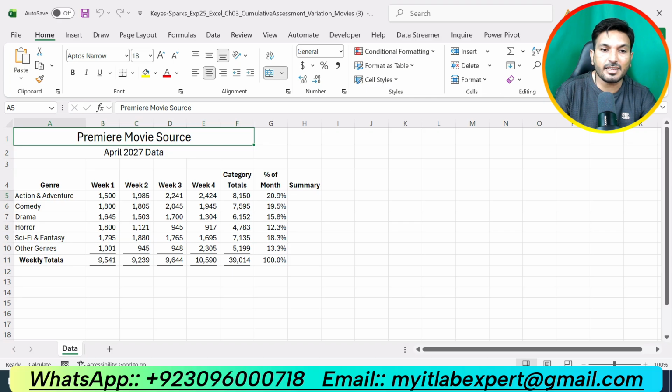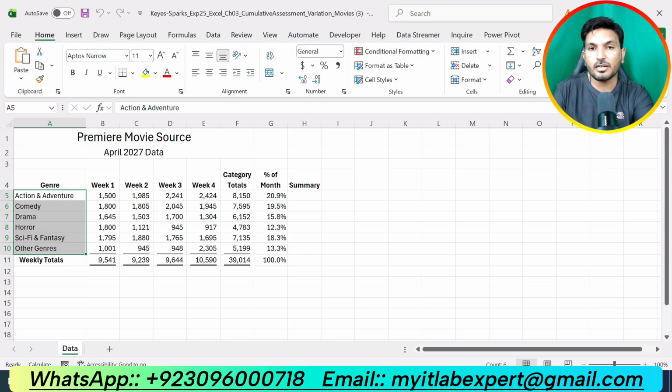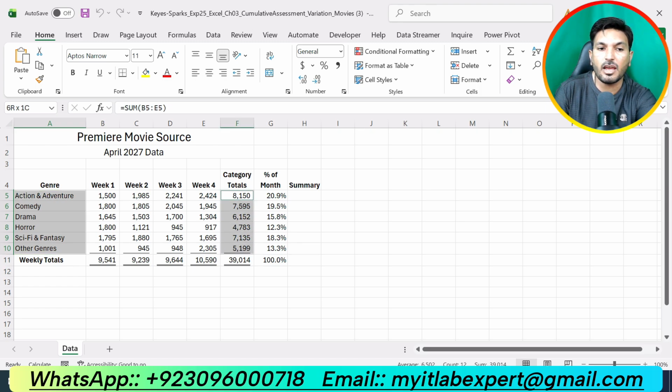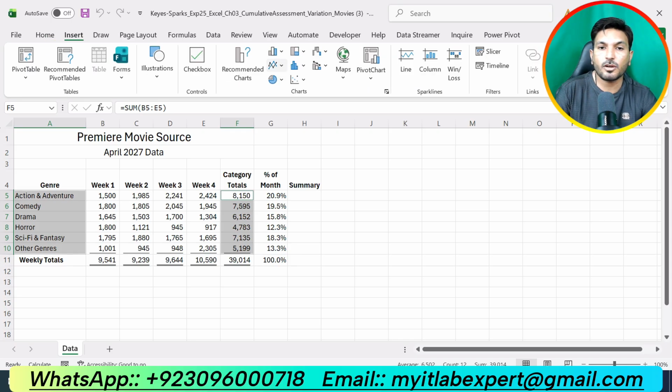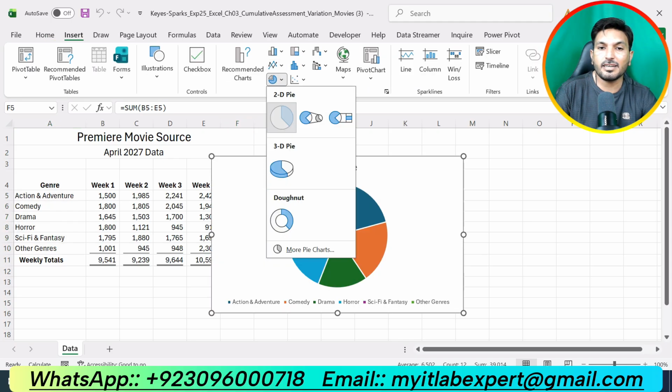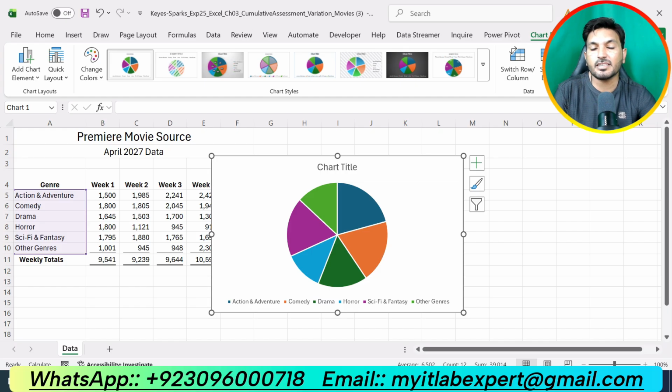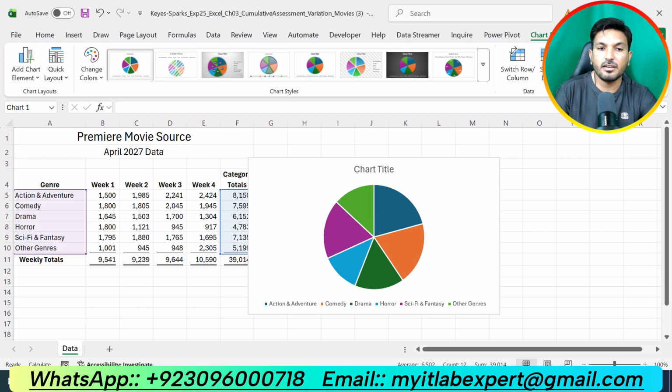For this purpose we are given two ranges, A5 up to A10 and F5 up to F10. We will first select A5 up to A10, that are the categories for the movies. Then F5 up to F10. So we will press and hold the Control button, then select the other range F5 up to F10. Now click the Insert tab, go to pie chart and select pie chart. So we have inserted a pie chart.